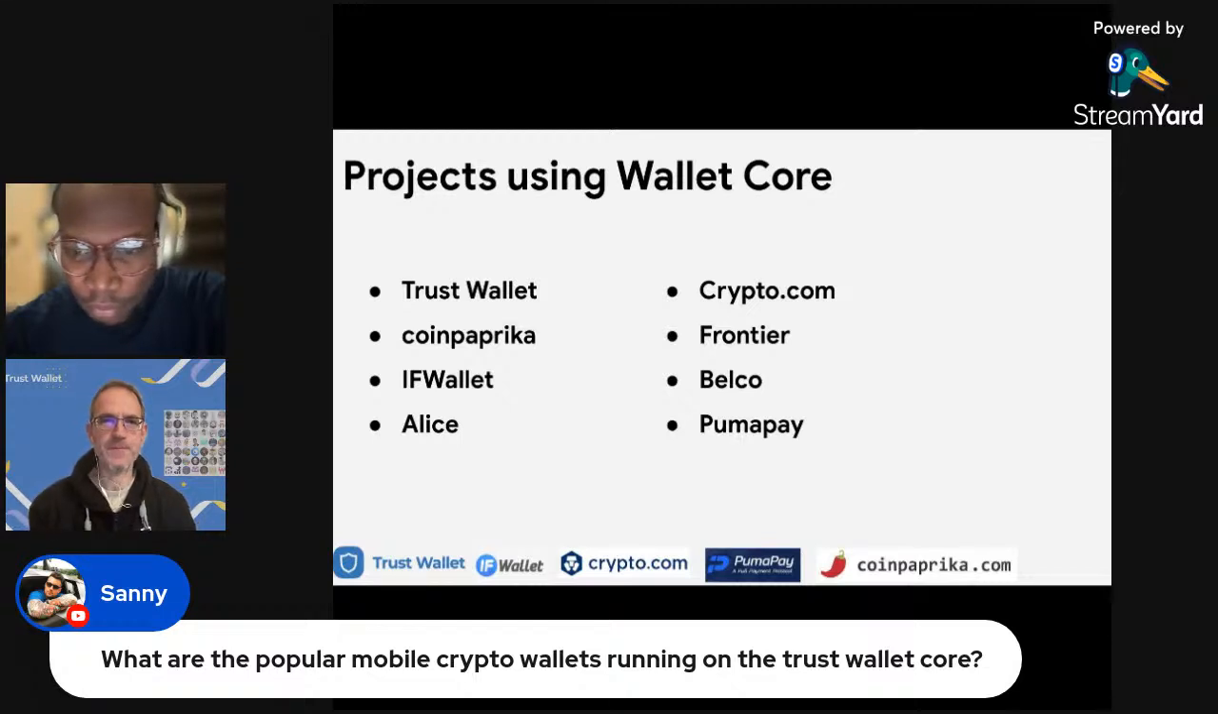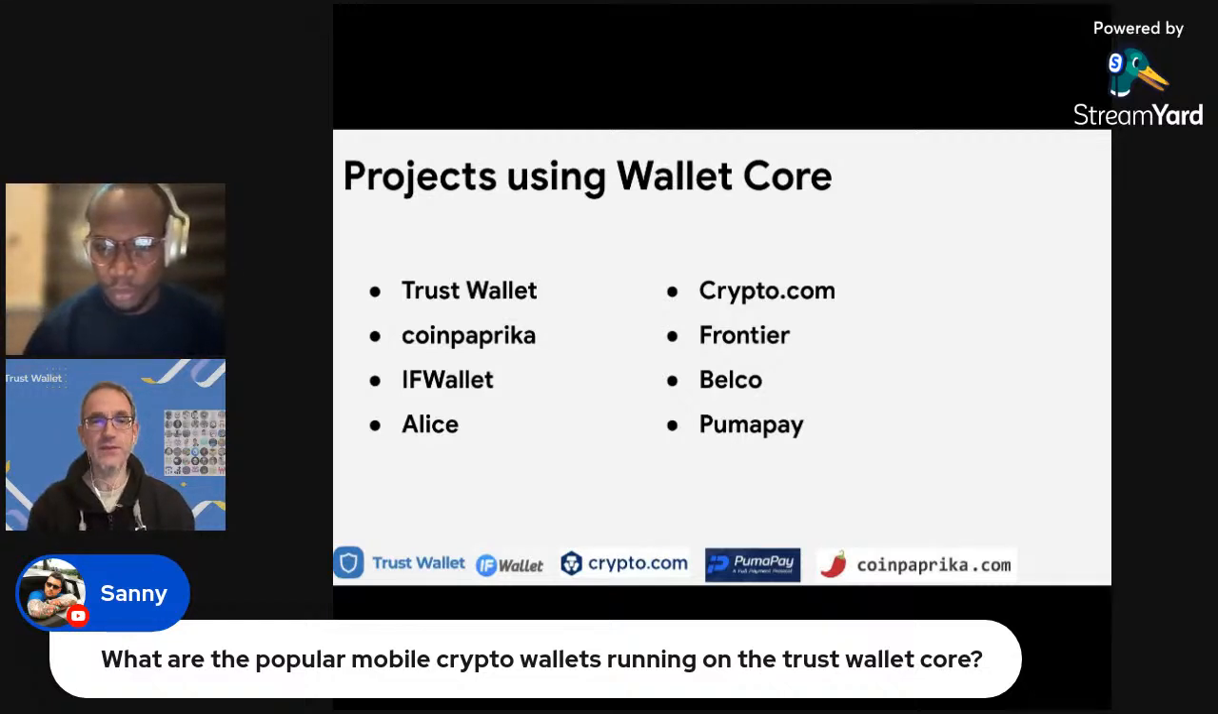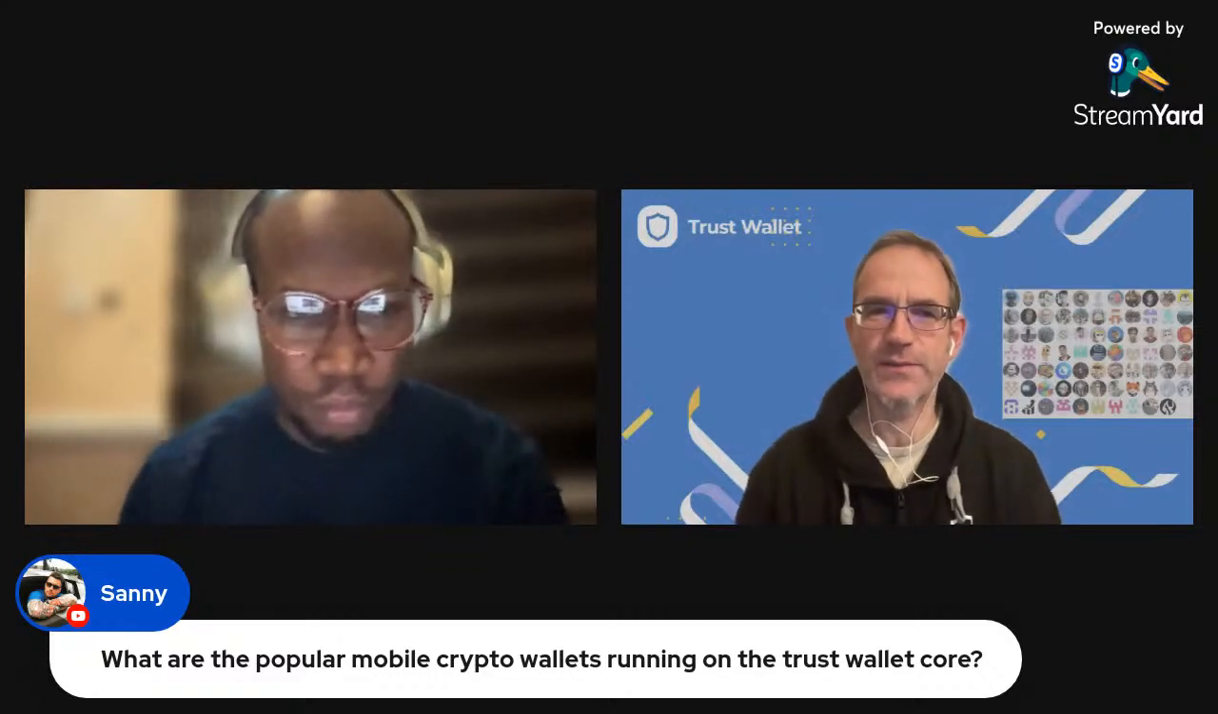So I think most of these which are listed here are not mobile applications, but some kind of backend related. But I'm not sure. Yeah. I think this IF wallet is actually a mobile application. We also have something like Memes wallet recently, and actually there are also some projects which use Wallet Core, and we don't even know about that because they don't make it public, which is also fine because our licensing terms allow for that.